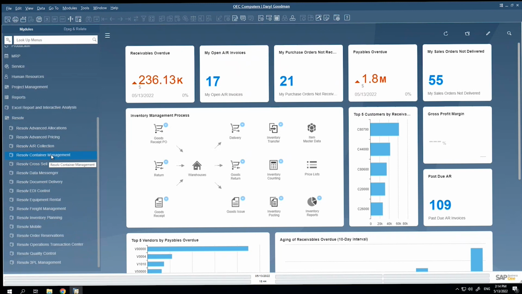Another Resolv module that we can look at today is the Resolv Container Management module. And the Resolv Container Management module is used for importers, typically that are bringing in material by sea freight, but it can be used for air freight, by rail, by truck as well. And the idea is to be able to allow us to manage our imports, multiple purchase orders.